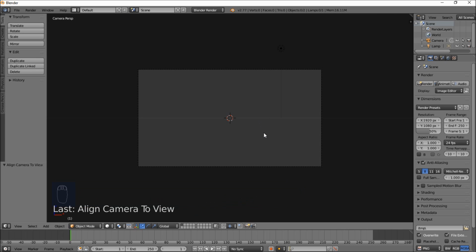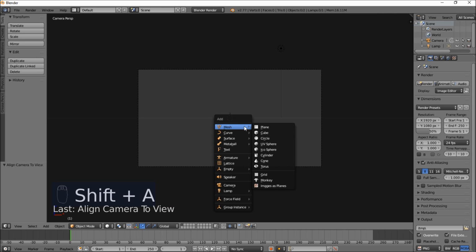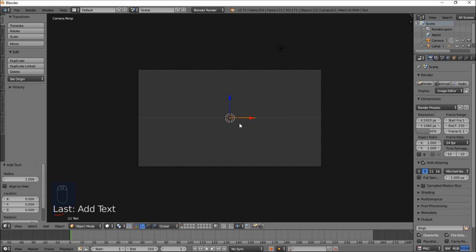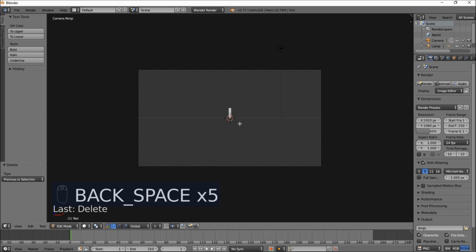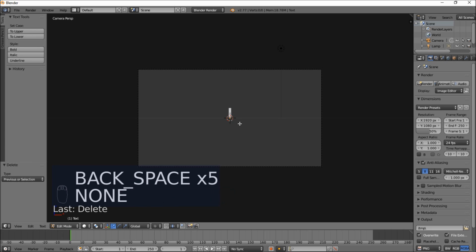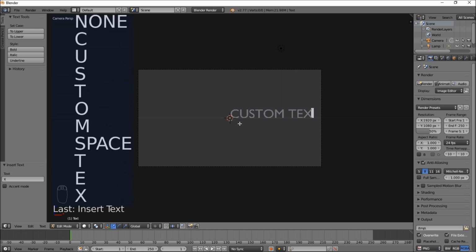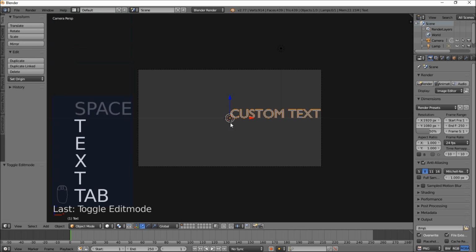Now we're going to add some text. So type Shift and then A on your keyboard, and when the add dialog pops up, select text. So now you want to rotate the text so that it's facing you by typing R and then X and then 90, and type enter to confirm the rotation. And now you want to type your own custom text by going into text edit mode by pressing tab on your keyboard. And then you want to erase the text and type your own custom text. And then you press tab to exit text edit mode.